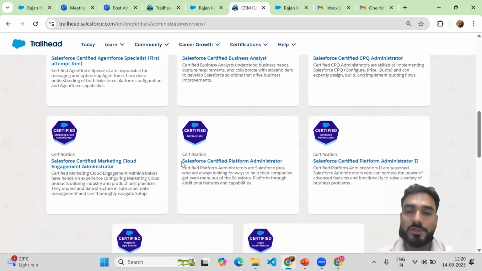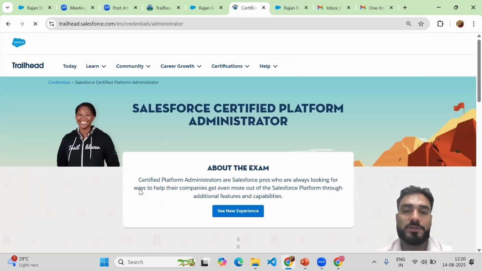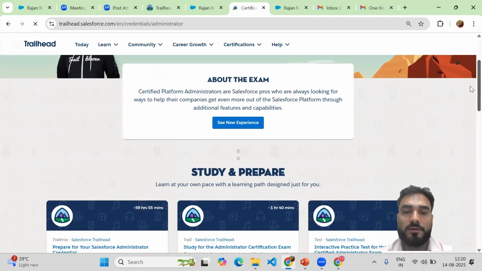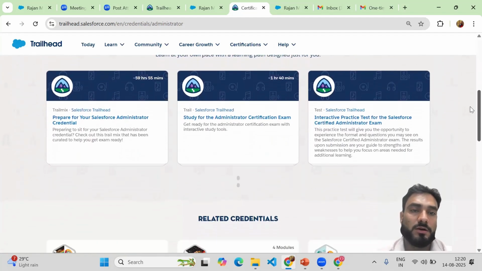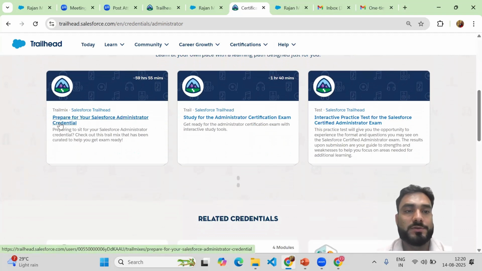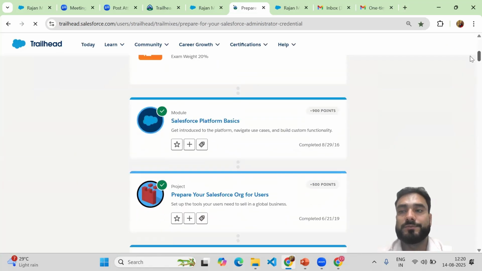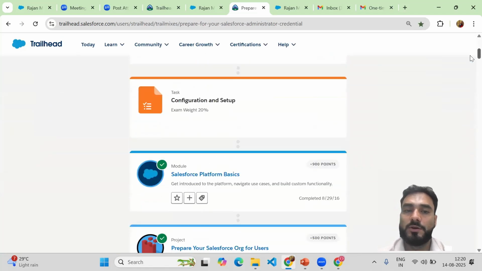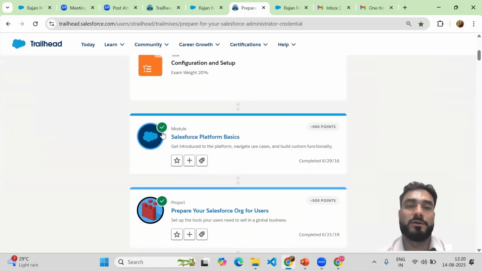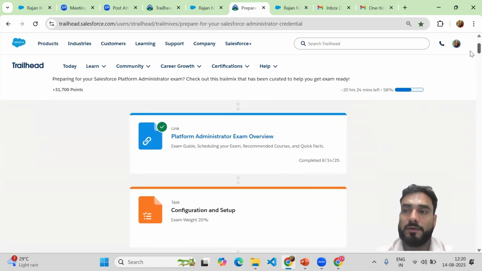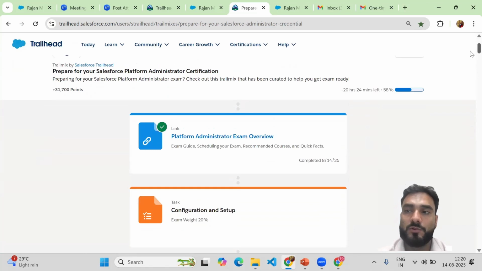So here we have Salesforce Certified Platform Administrator. We will just click on this certification, and here you can see we have the option to prepare for your Salesforce Administrator credentials. We just have to select this, and here you will get all the modules required for beginners. Okay, I have already completed, so that's why it's coming as a green tick. And since you are starting, we just have to start one by one.